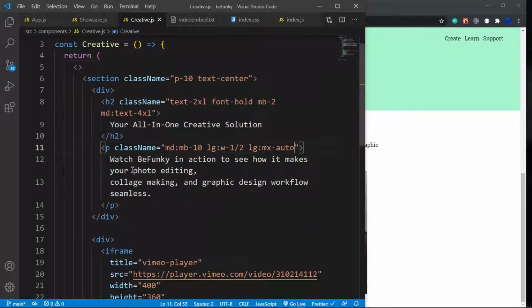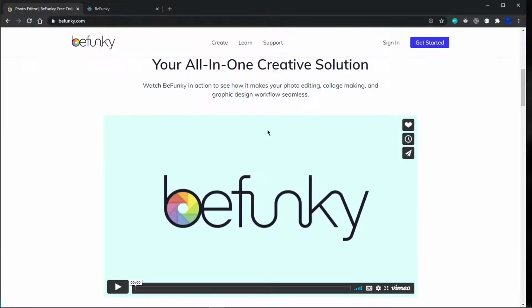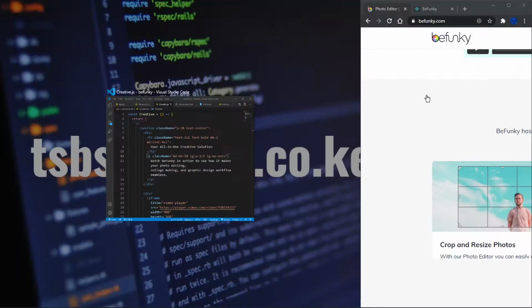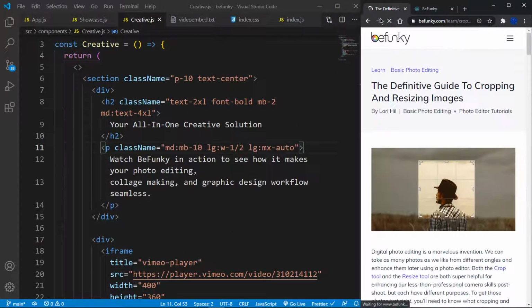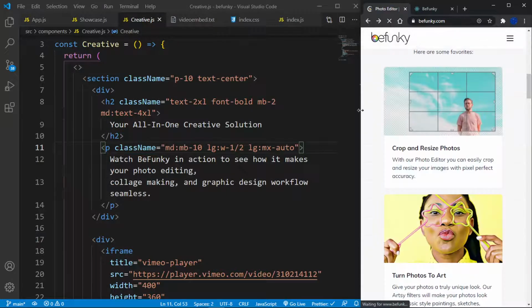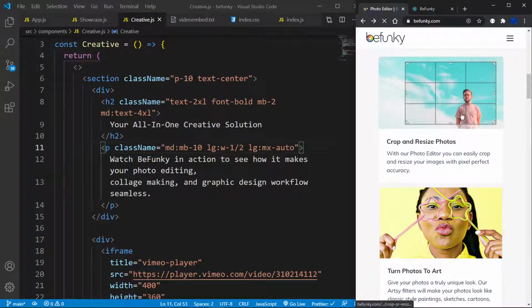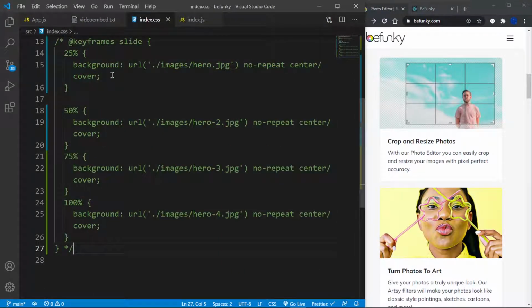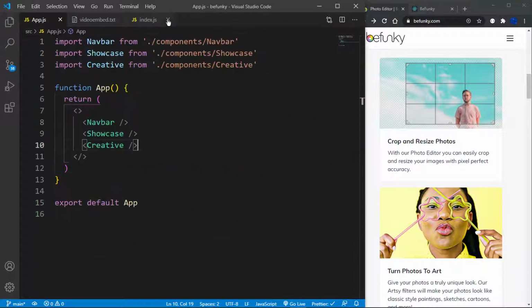Okay, so the next section that I want to create is actually this section, the most popular features. And for the most popular features, we have some, why do I keep clicking that? We have a data array for this so that we can deal with it. So what I'm going to do is I can close this, and I can close the showcase and my index CSS and the index.js as well, and then we don't need this anymore.